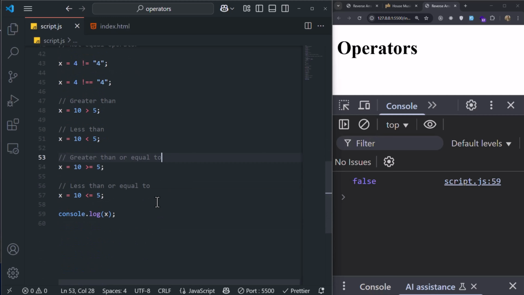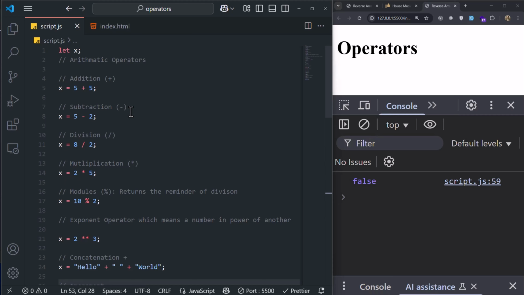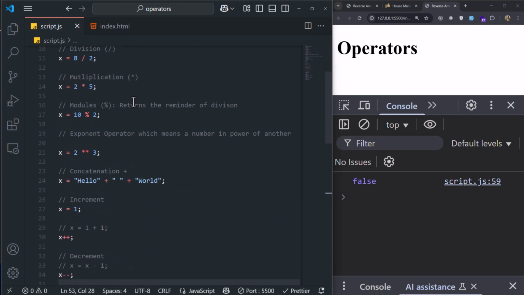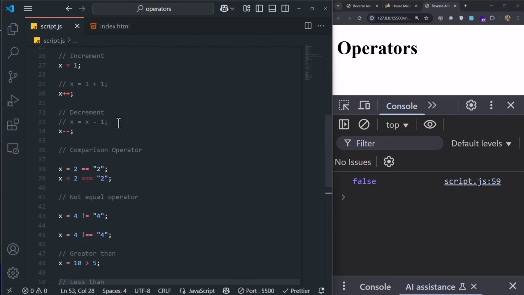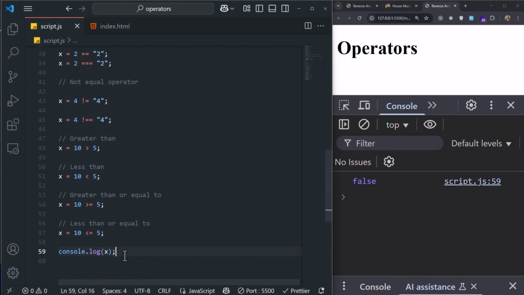Now, these were pretty much the operators that we wanted to learn in this lesson, and we are going to need these operators throughout the lessons, inside our conditional statements and inside the loops that we're going to write. These operators are going to be so practical and useful. And there are other operators that we're going to learn, but these were the essentials that we needed to learn for our course.